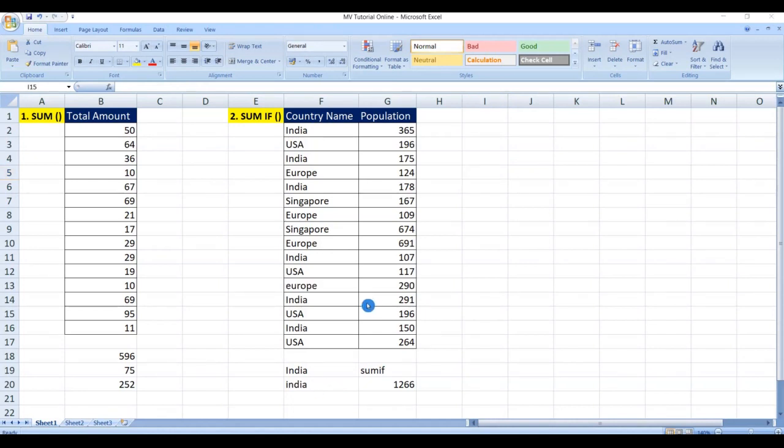If you want to change the country name, you can. You can see it automatically populates the value. If you want to change the data table, in this way we should use the SUMIF function. So the SUMIF function helps us to calculate the selected cells from the list rather than the sum of all these cells.